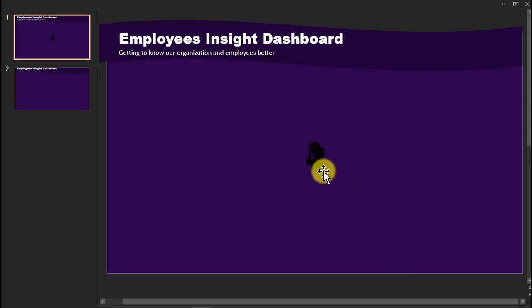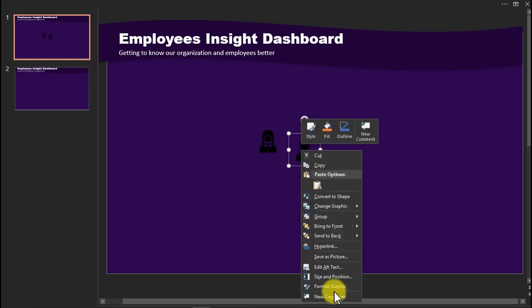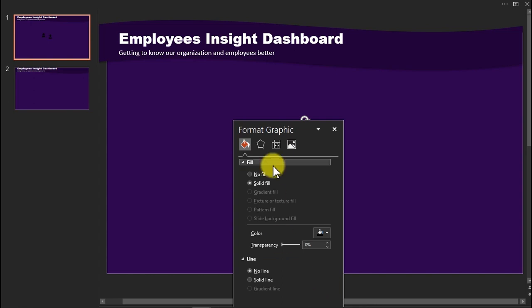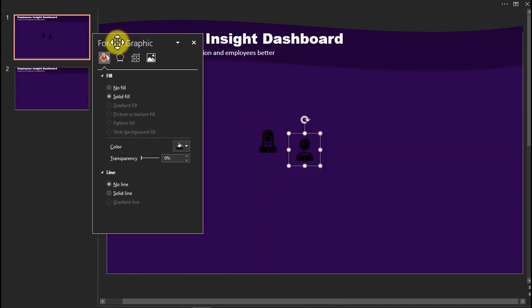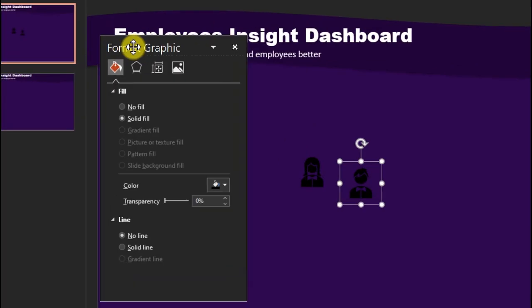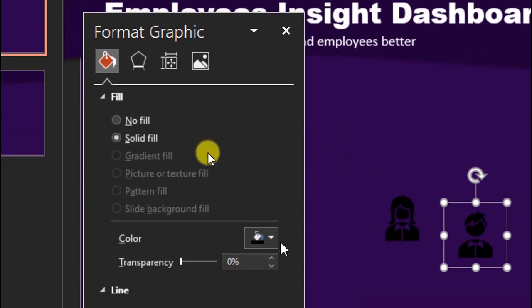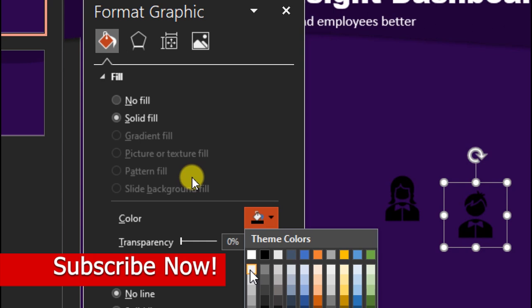Alright, we have this, and the next thing we're going to do right now is to make sure we actually change the colors of those icons. Right click and quickly go to format graphic, and here we go. We have this right here. So for us to format the graphic to look very beautiful, we have to choose the kind of color that's going to match our background.